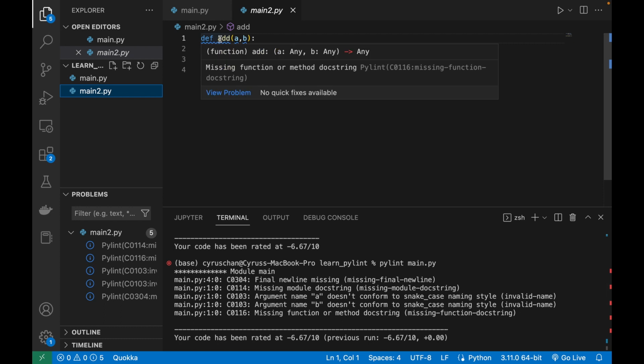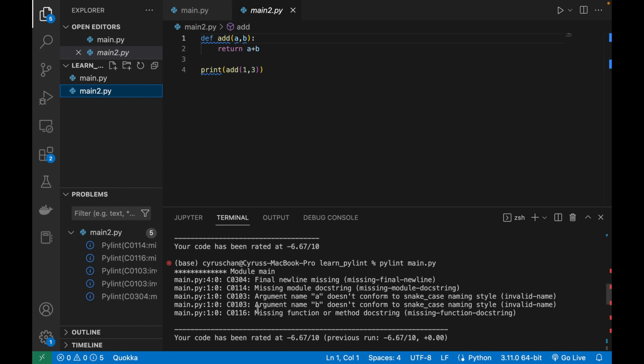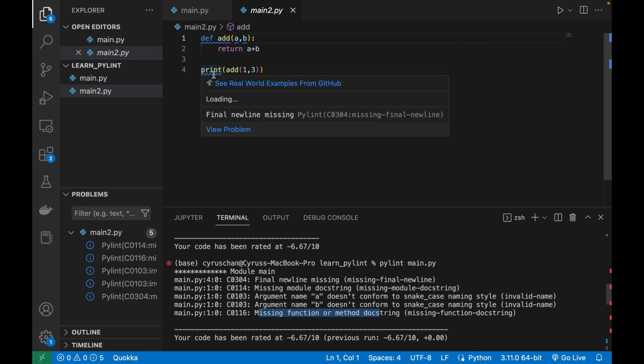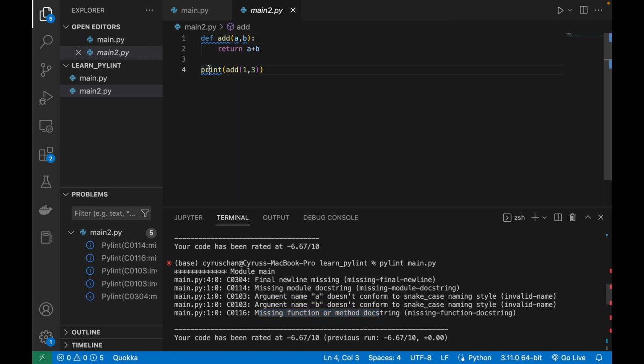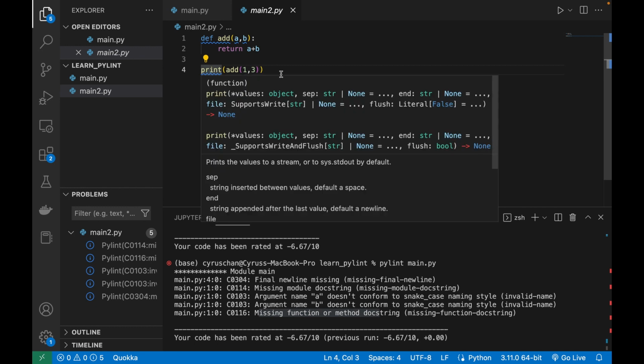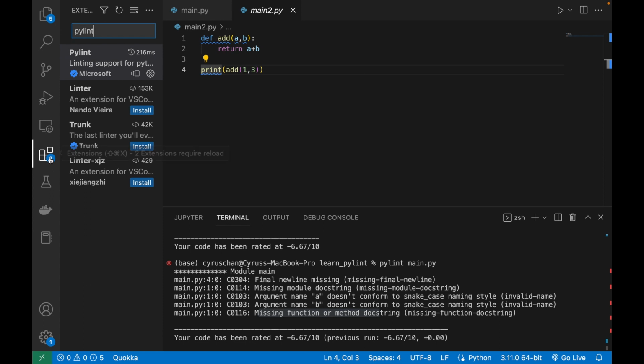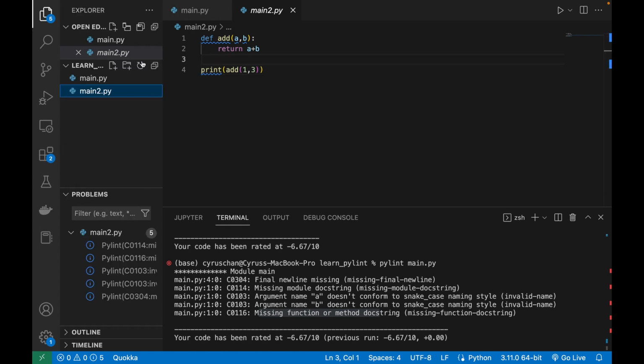You can see we have the missing function docstring, and actually this is the same as here. And we can also see that the a, b arguments do not conform to the snake case naming. And we can also see this: it suggests you add a new line at the end of the program. So this is how to use the Pylint extension. If you want to use the extension, you can go to here and download Pylint. So this is how to use Pylint by using the command or the extension.